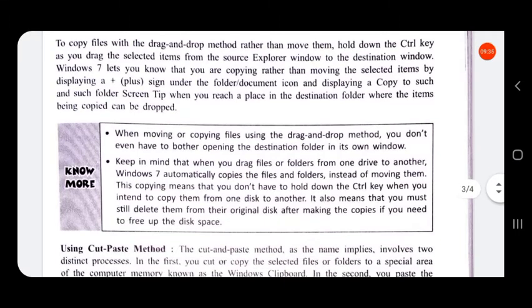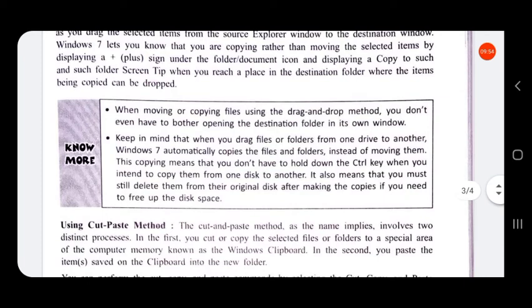So to copy the files with the drag and drop method, rather than moving them, hold down the Control key as you drag the selected items from the source Explorer to the destination window. So for copying, you have to press the Control key also. Windows 7 lets you know that you are copying rather than moving the selected items by displaying a plus sign under the folder or document and displaying a copy to such and such folder screen tip. When you reach a place in the destination, the items being copied can be dropped.